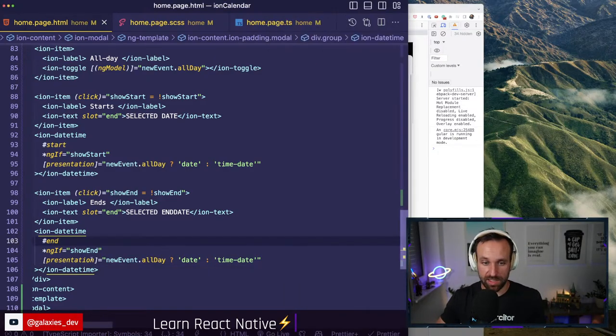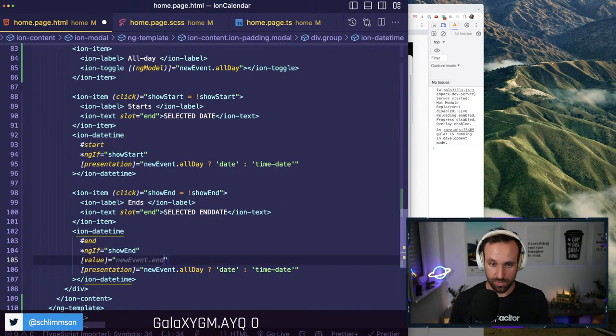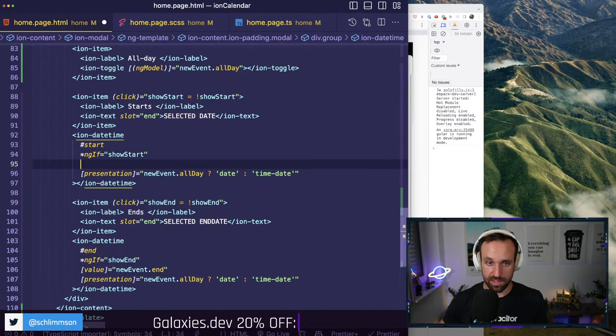Otherwise, everything else seems to work pretty good so far. So we're going to connect this now to the value of our new event. Value new event, and this one new event dot start.